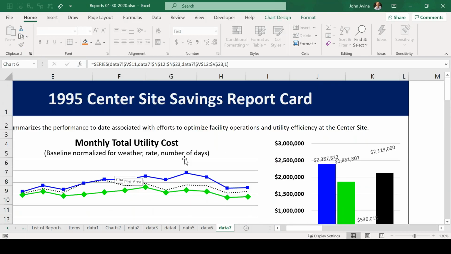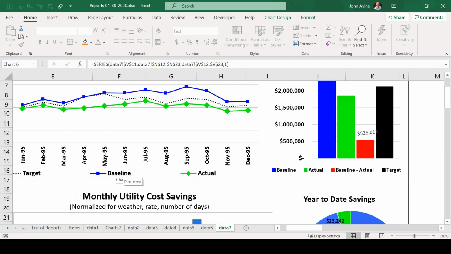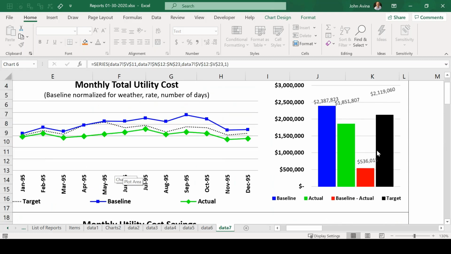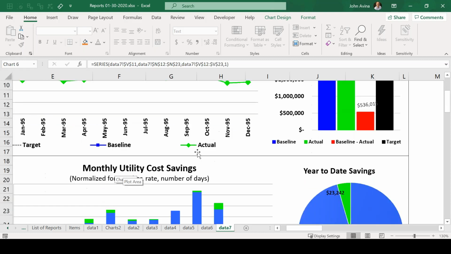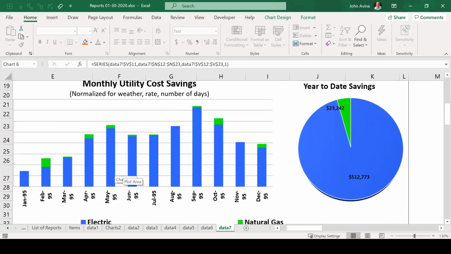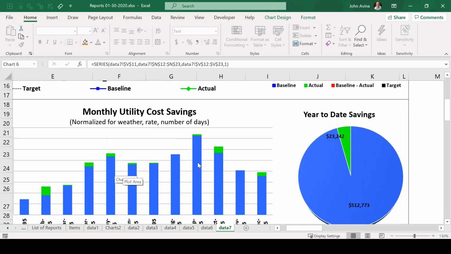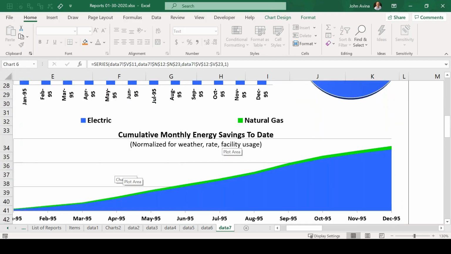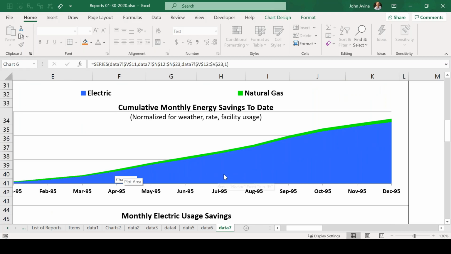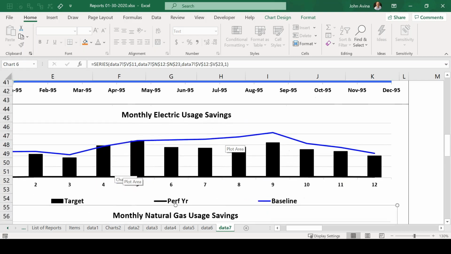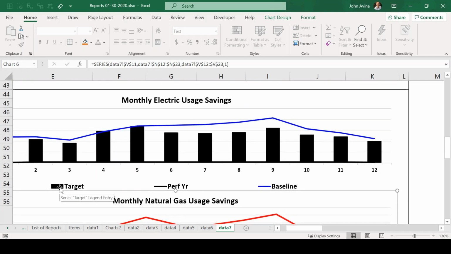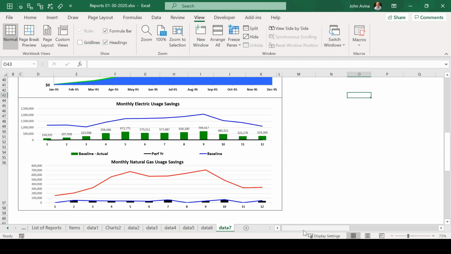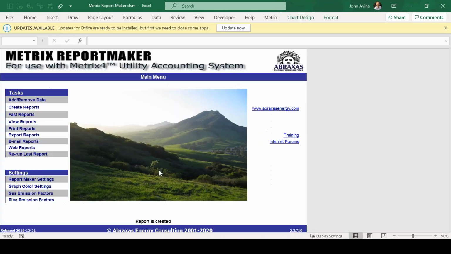So here it is. It's showing the base, actual, the target. Apparently I have a target in there. Yeah, so you can see that. Here's the savings per month. So you can see how much is electric, how much is gas. So it's per fuel type. This is just a cumulative sum of that electric and gas broken out. And this is where the bug is. This is supposed to be baseline, actual, and savings.